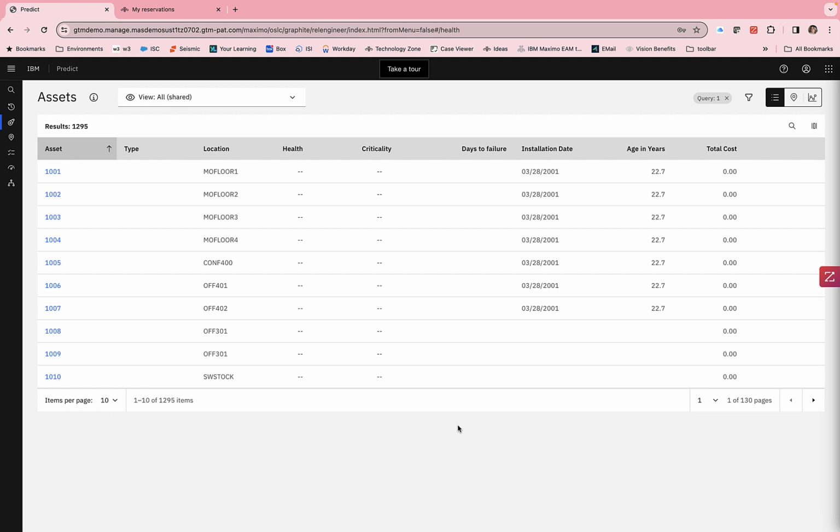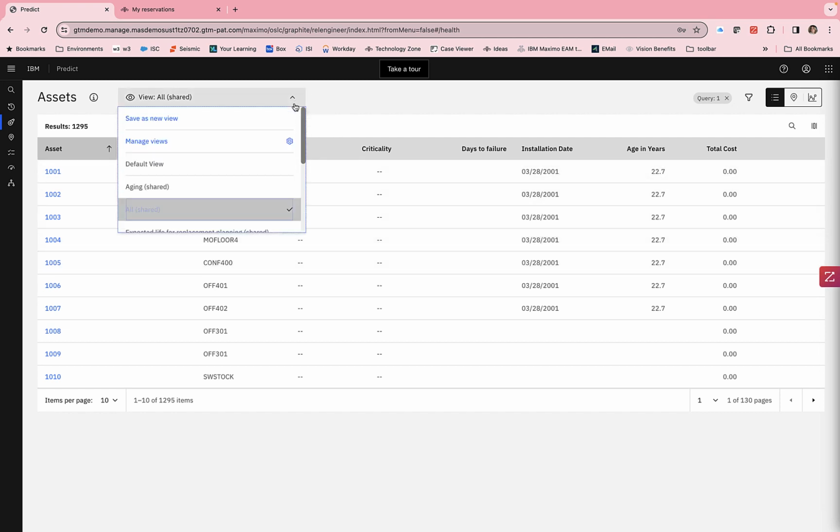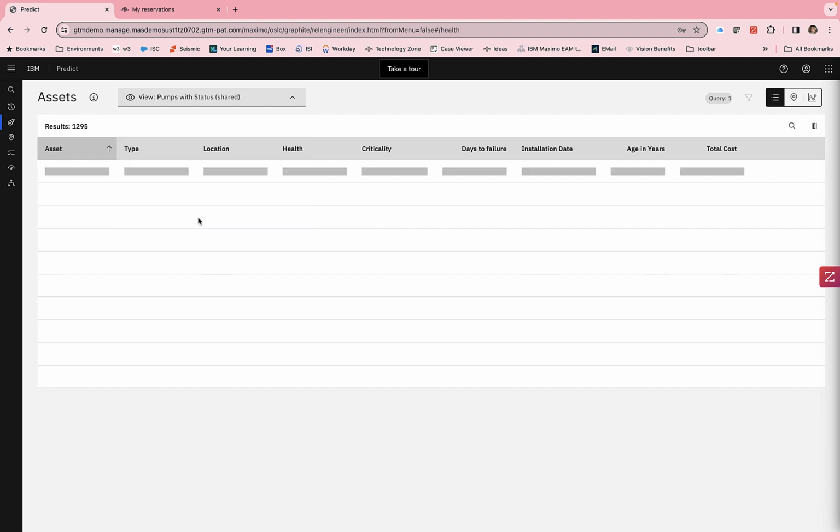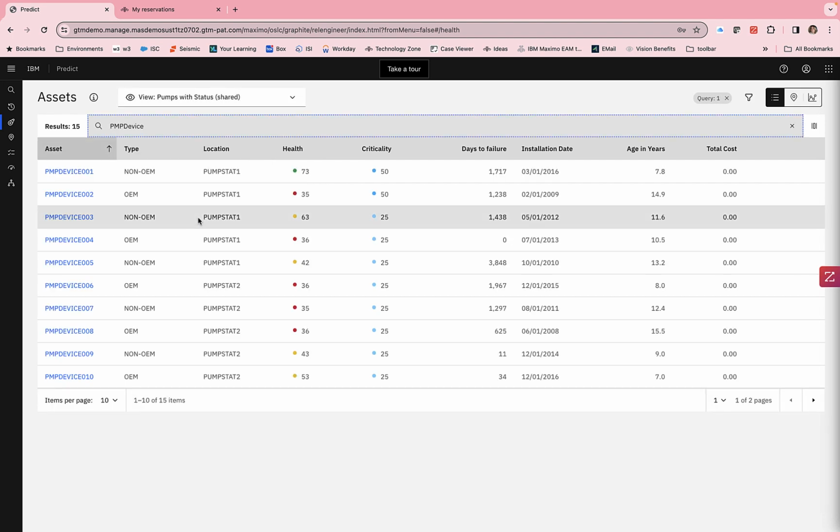From here, we will click the selection box drop-down from the top section of the view of all the pre-saved views. We will select the pumps with status, which is a shared view, from the drop-down menu option that appears. In this saved pump view, the engineer can see two columns with calculated data, health and days to failure.